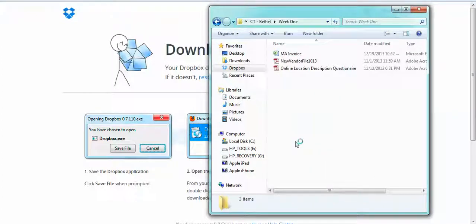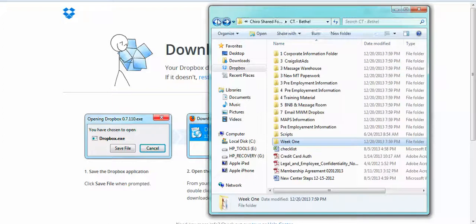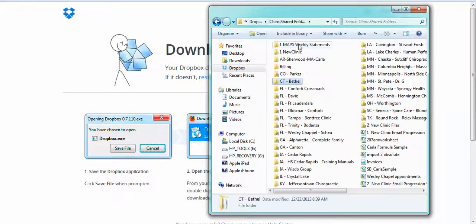The week 1 has all the stuff that I need from you, which is the online location description and that new vendor file. Okay, so then I also share in Dropbox, I do weekly reports.